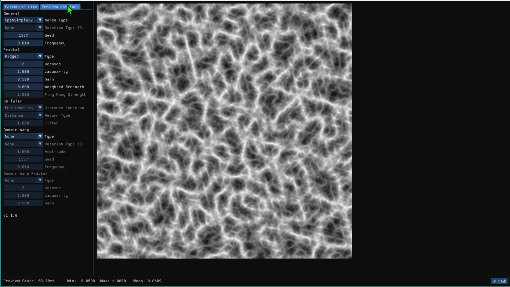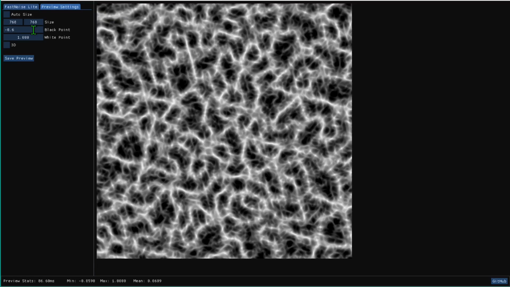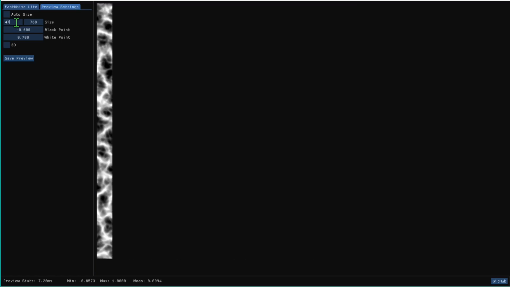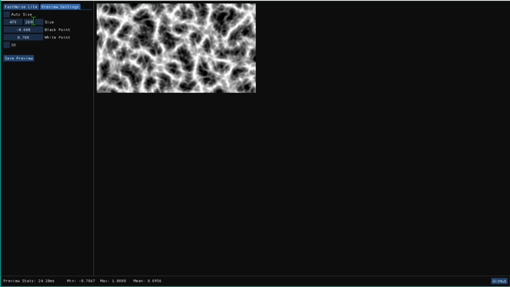On the Preview Settings tab, the black and white points can be adjusted. Setting the black point to -0.6 will exaggerate the blacks, while setting the white point to 0.7 will exaggerate the whites, while still leaving a nice grayscale gradient in between. The final setting to adjust is the size, as the 768 pixel square is a bit large, so I'm going to reduce it to 479 pixels wide by 269 pixels high. This is large enough for what we want to display.